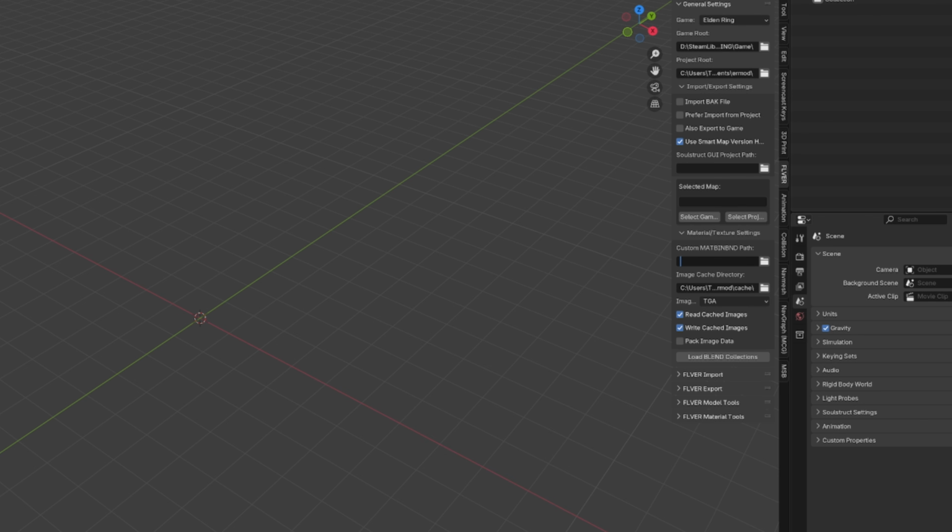We do want to have our image cache directory set up. So mine is actually set in my project folder as just cache. For the image, we just want to leave it as TGA, and then make sure you got read cached images and write cached images selected.